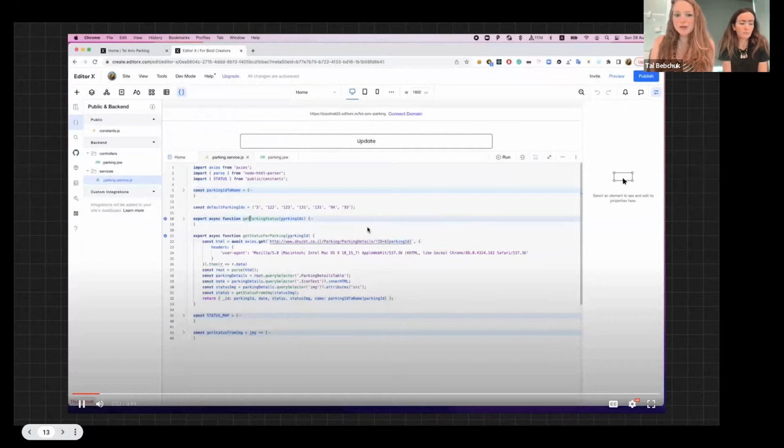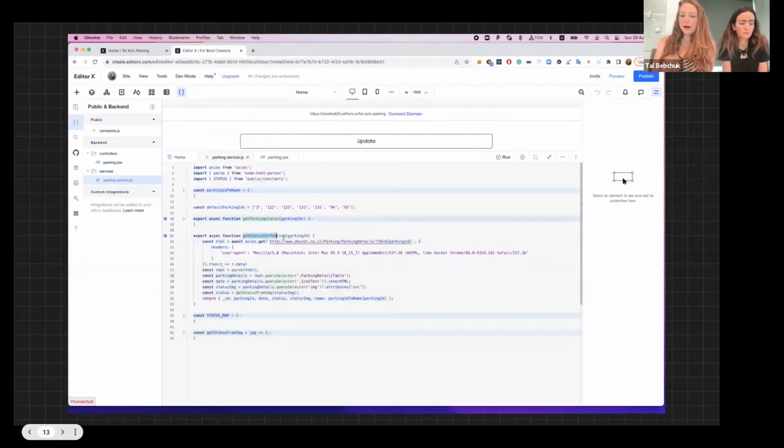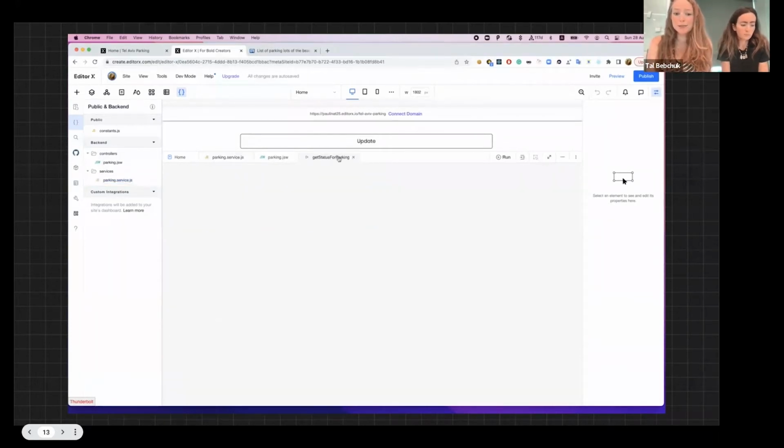The first use case will be to get the parking status for a specific parking ID, a specific parking lot in Tel Aviv. So this will be the URL that we are going to use. And we can see that it requires a specific parking ID. We will use the query selector for the parking details table, and we will put it into parking details.